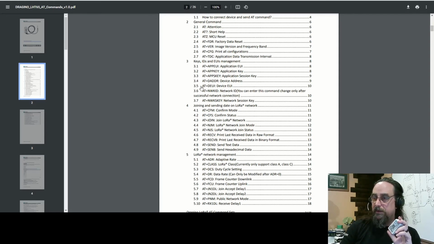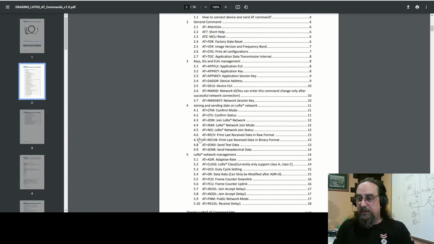Other thing that you may want to double check is the join sending information. So all of these, 4.1 to 4.9, this is if your device is failing to connect to the network, this is where you're going to see the information. Print last received data in raw format. So it's uplinked, or sorry, it sent a join command. It was expecting a response. See what that response was.